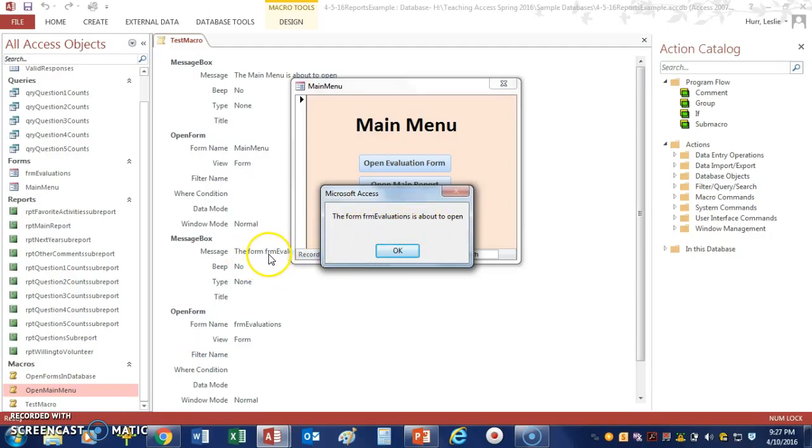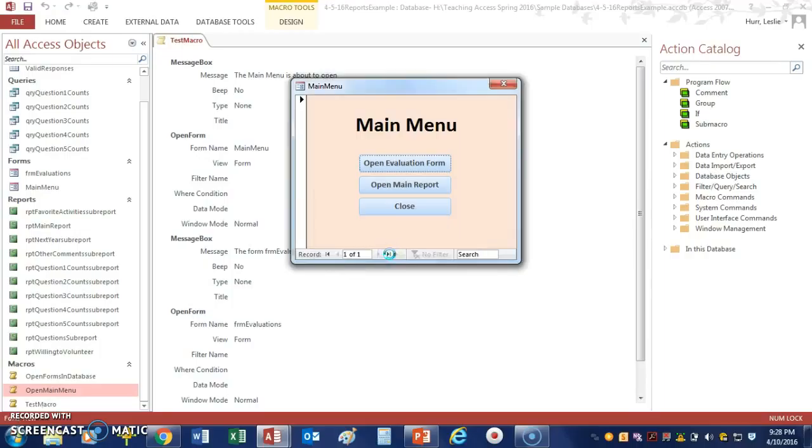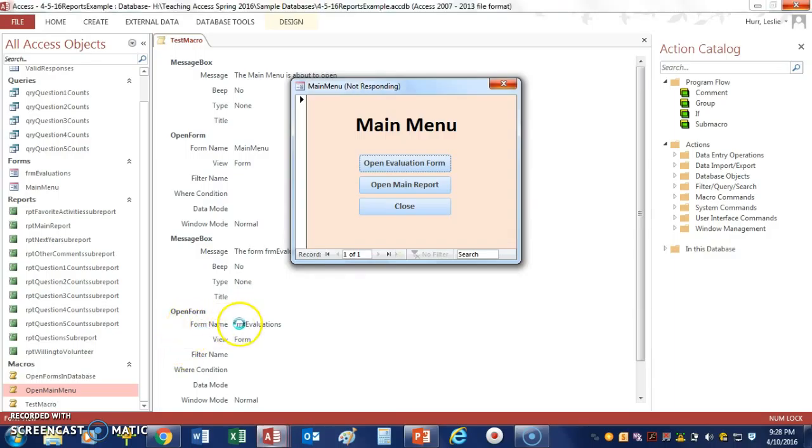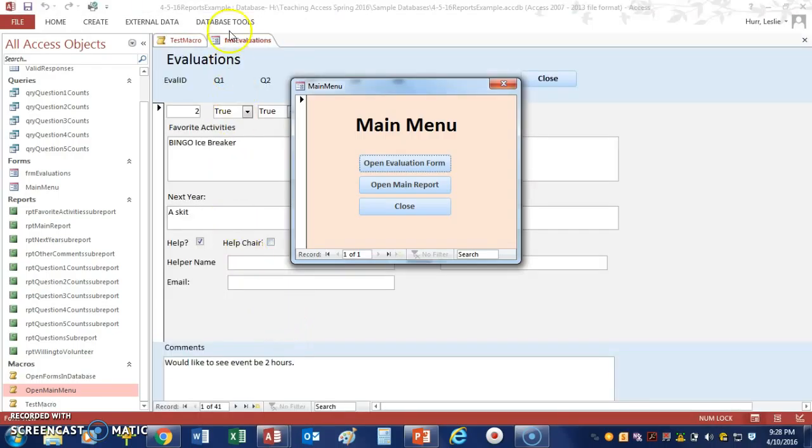That's the message that it says there, although it's hiding behind this form. And so that did actually occur, and so I'll say okay. And then next it's going to go ahead and open this particular form evaluations, and it did do that. And if you heard, there was a beep, which was the next command. And so now the macro has finished executing all of the commands, and so it is done.